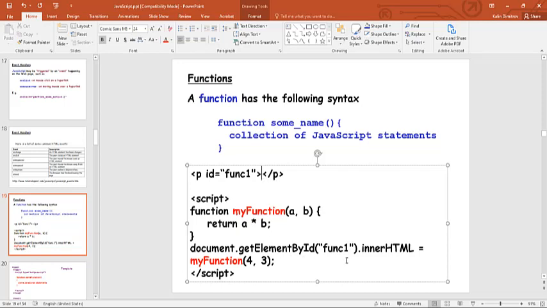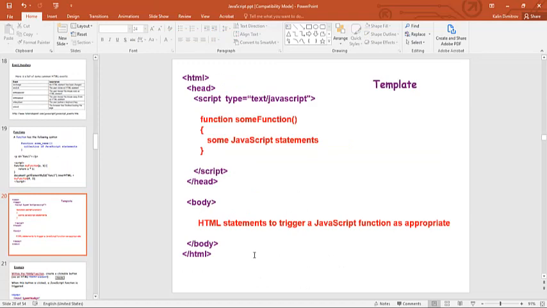So the way this works here is we're going to call function 1 to figure out the product of 4 and 3. It will return 12, and then we're going to stick that into the paragraph called func1. So this is an example of how to declare a function and then how to use it. Okay, and here's what you can call a function template. You got the template for the function declaration, and then down normally inside the body we have the statements where we call that function, from where we trigger the function.